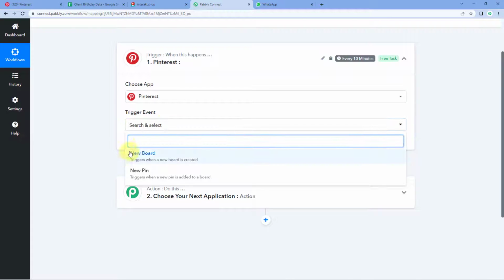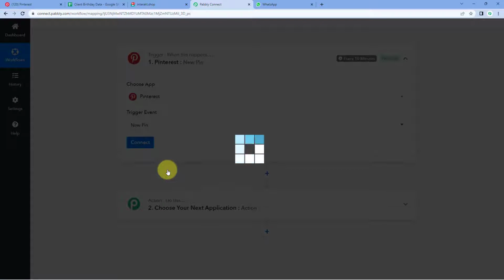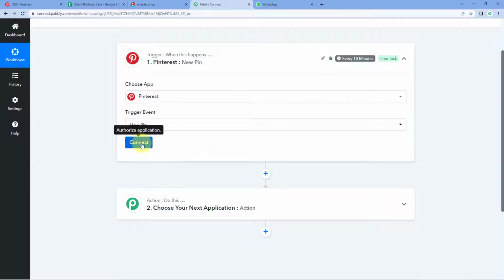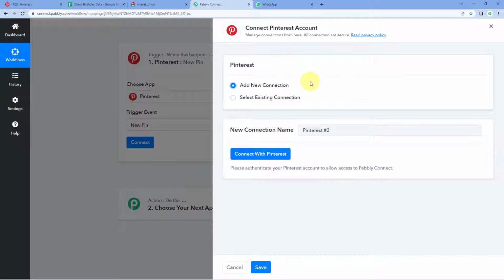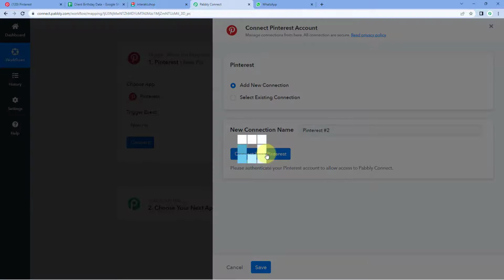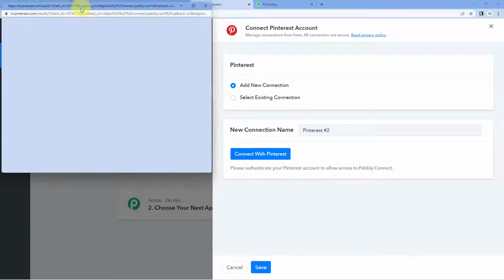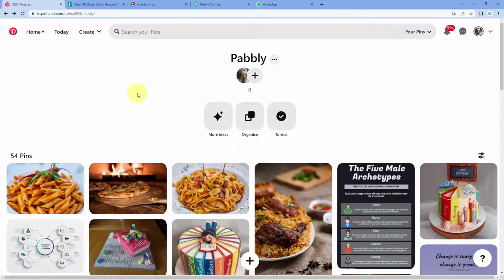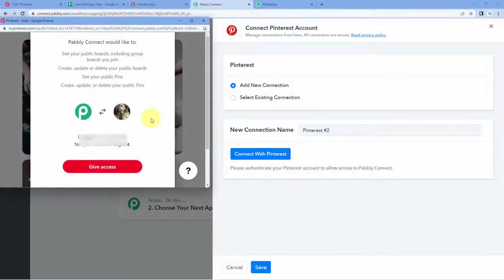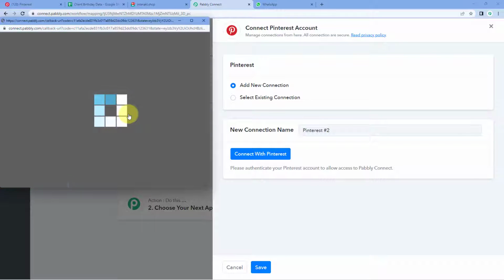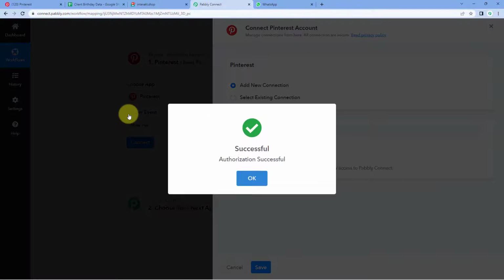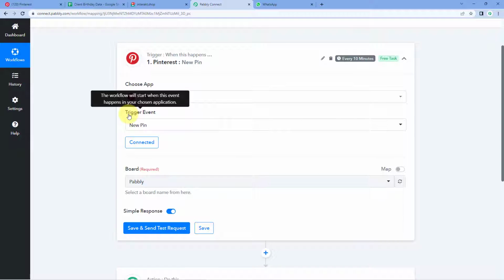And in trigger event from the drop down, select new pin as the trigger event. After selecting a trigger event, click on connect and select add new connection. Now here, guys, we have to connect our Pinterest account with Pabbly Connect. And to make this connection, click on this connect with Pinterest button. And because we have already logged into a Pinterest account in our browser, here you can see that Pabbly Connect has automatically detected the account. Just click on this give access button and you can see our Pinterest account will get connected with Pabbly Connect.